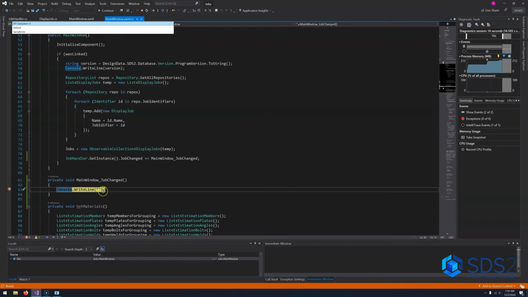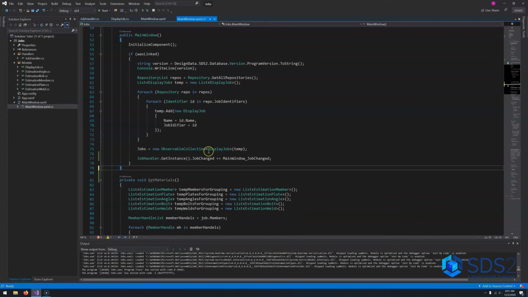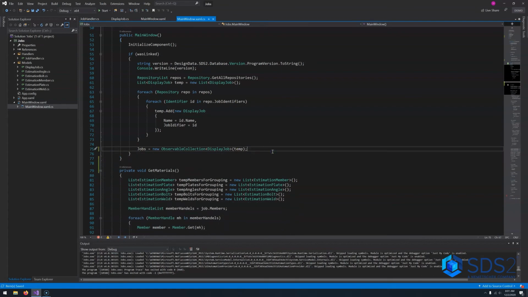So we do see that our job changed event is working perfectly. Perfect. Now we can go back and delete these additions here because they aren't actually needed for our application. They're just used for testing. Now we want to be able to break our application up into logical chunks so that way it's easier to maintain in the long run.